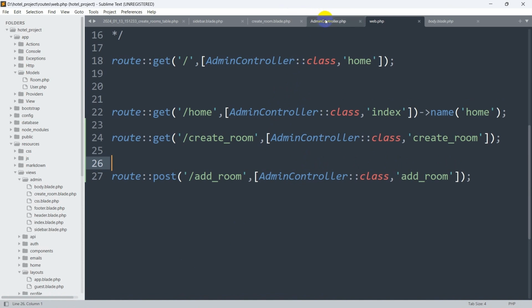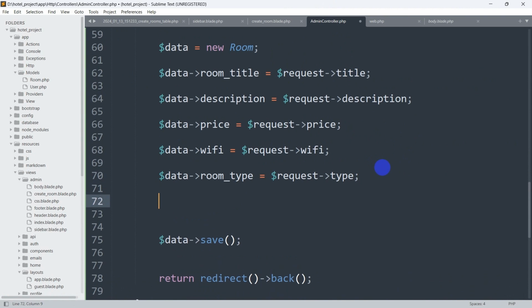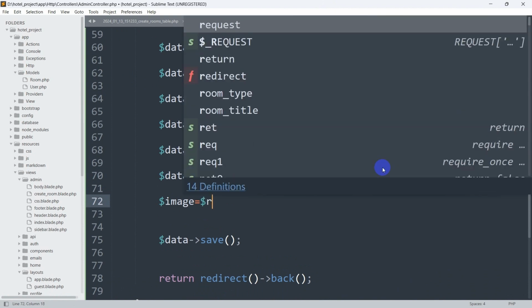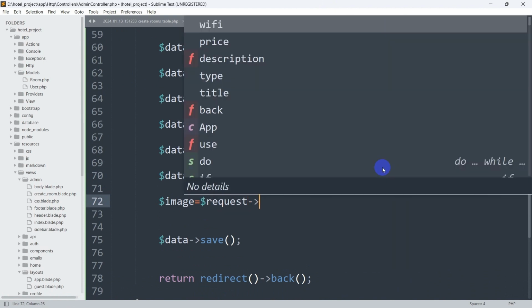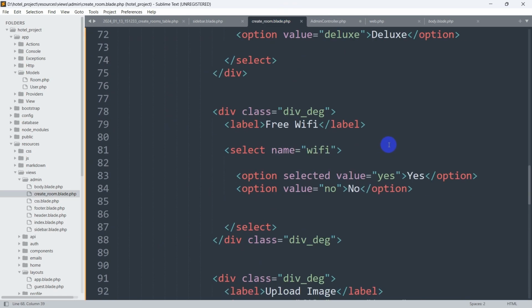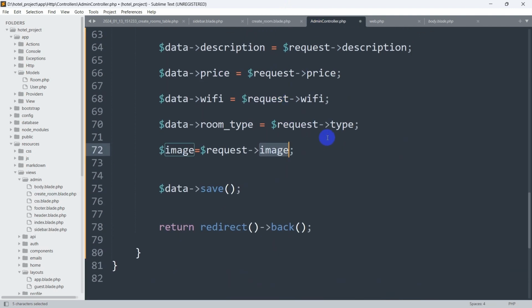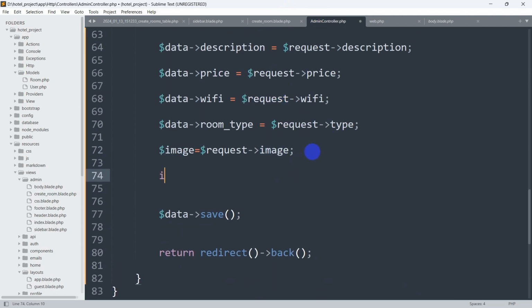So let's go back to our admin controller. And here, after this request type, we're going to declare a variable. Let's say $image equal to, we request the image. So we'll say here, request this arrow sign image. So this is just a variable. And here you can see request image. This image name will come from the text field from here. So after this, we'll give an if condition.